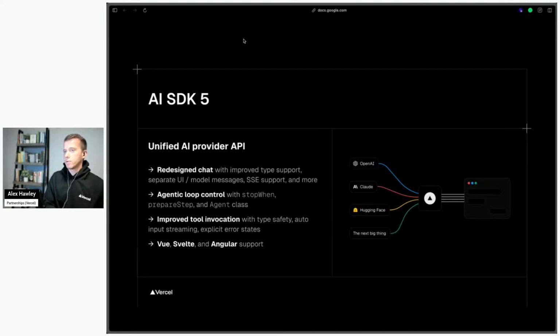So we now have improved type support basically across the board. We have a nice separated UI and model messages flow. So you can send a set of messages to the front end that the user sees, and then a separate set of messages to the LLM, which will provide it with context. And now it's more segmented, more clear, easier to operate with. We have support for server-sent events and a lot more to it.